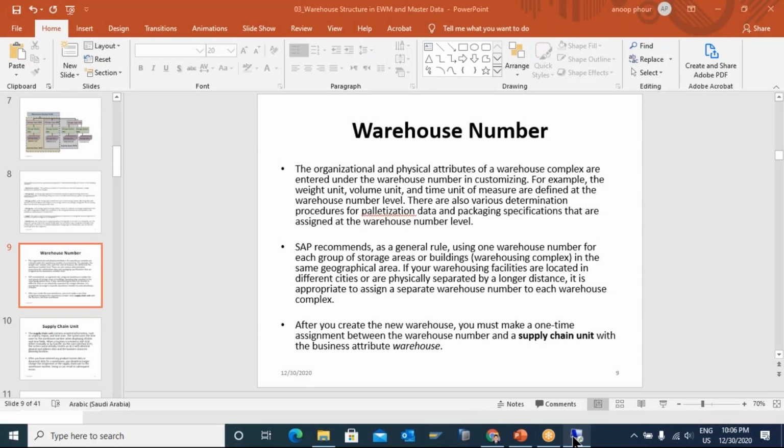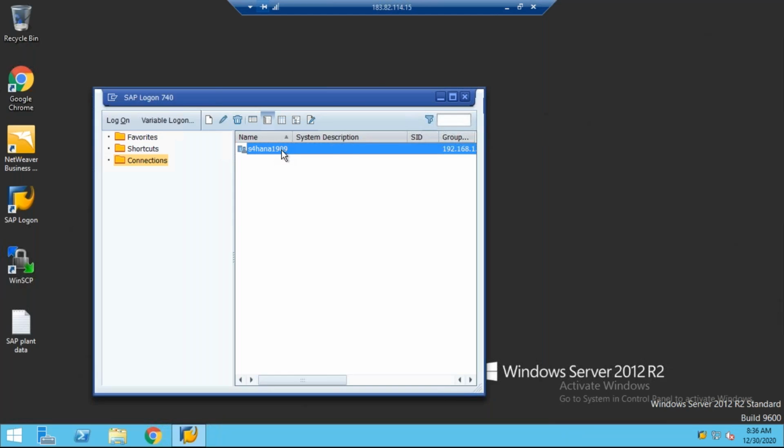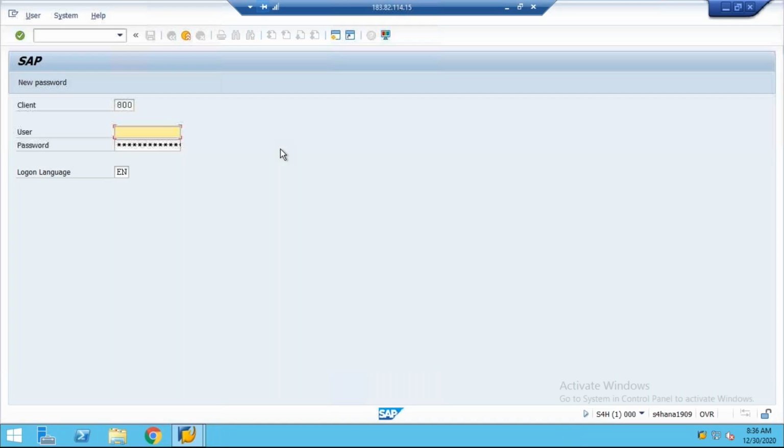Okay, let me share again. Share my screen. Okay, let me know, are you able to see my SAP screen?